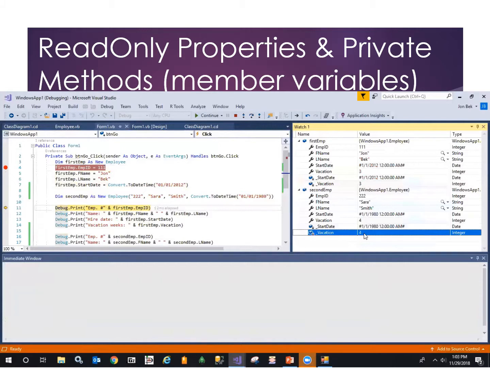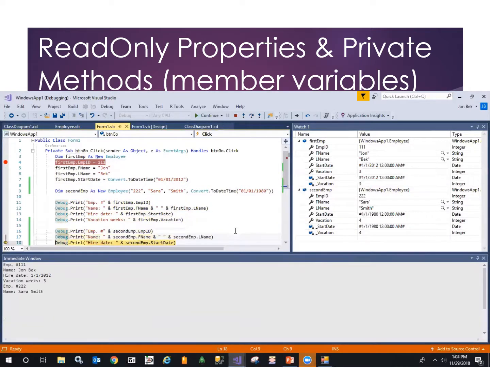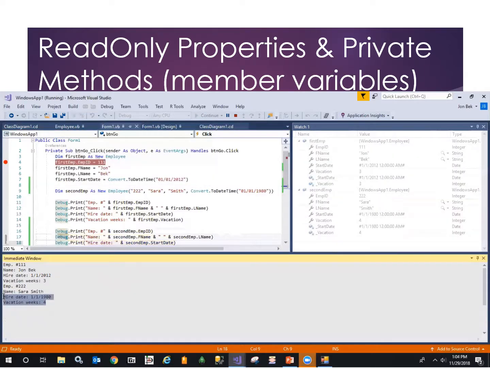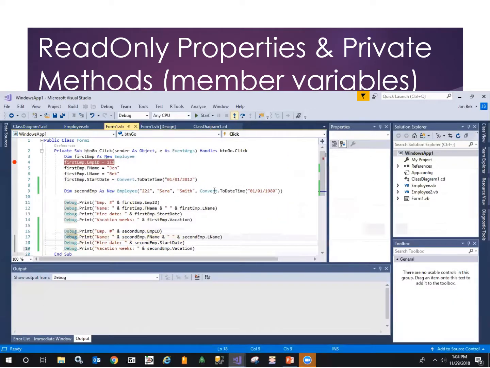Oh, and look at that. With a start date back in the 80s, looks like we have 4 weeks. Great, that's more than 10 years, so that makes sense. And then let's go ahead and just F5 and continue the run. And we have Sarah Smith, and her information is correct. Okay, test it a second way just to make sure. I always like to do that, be real thorough.